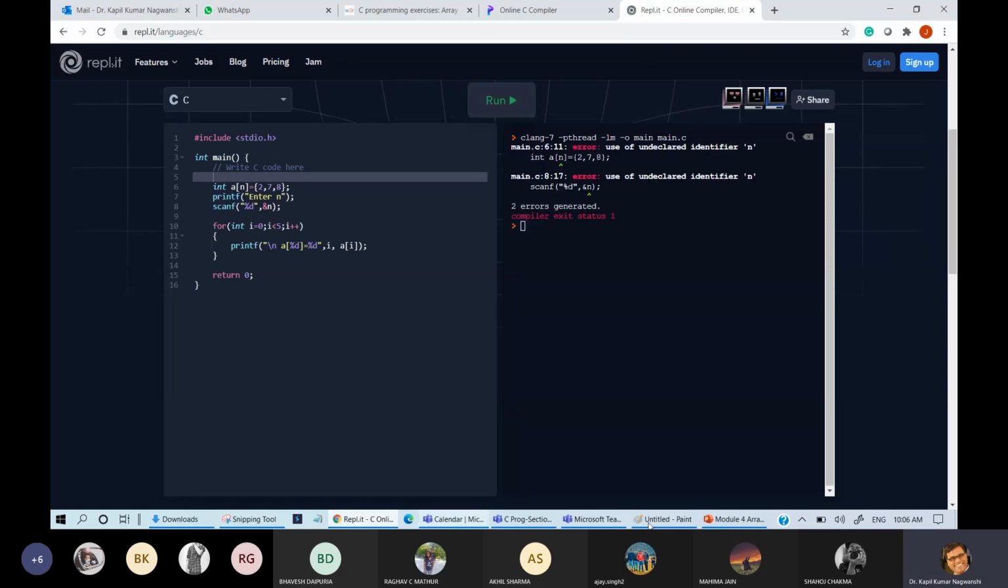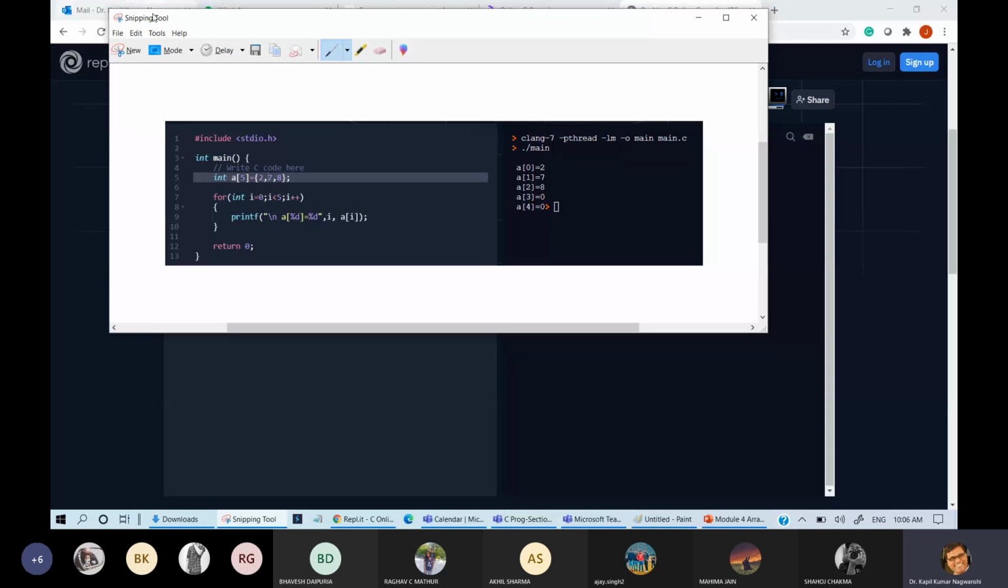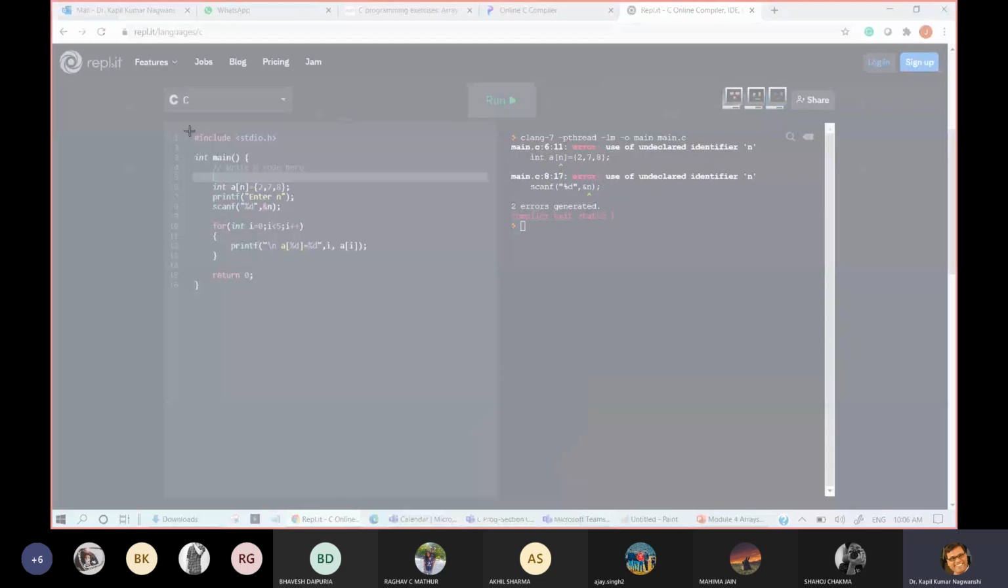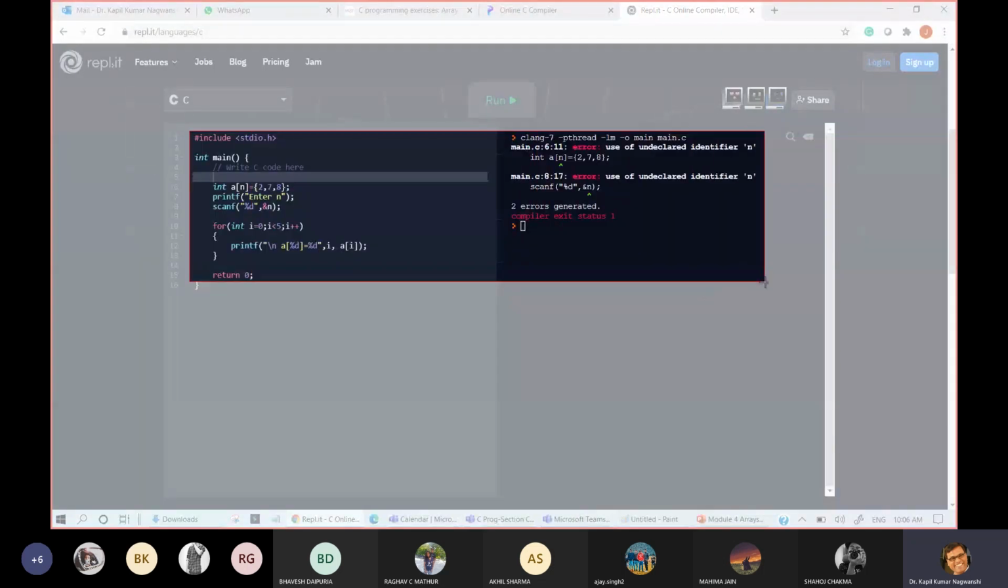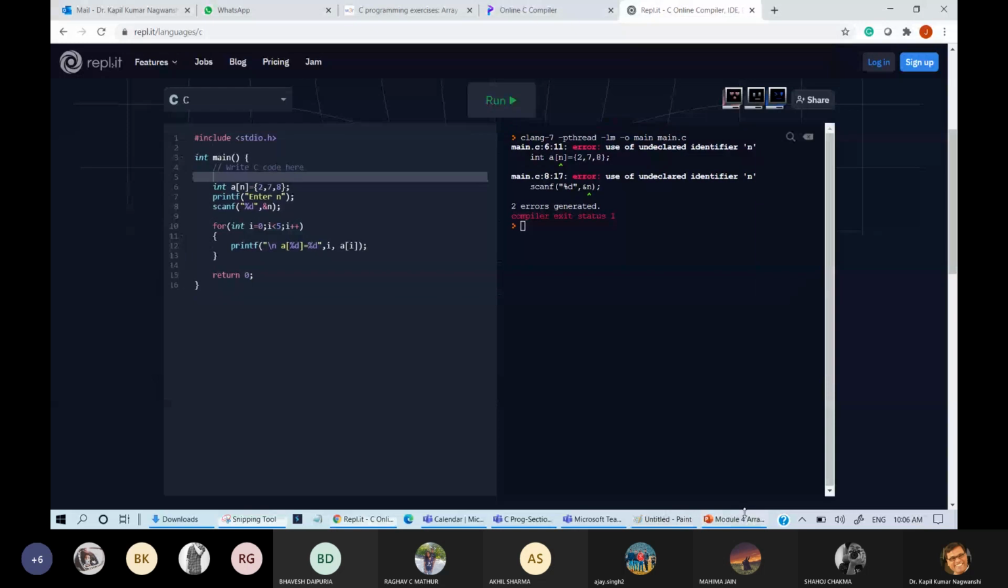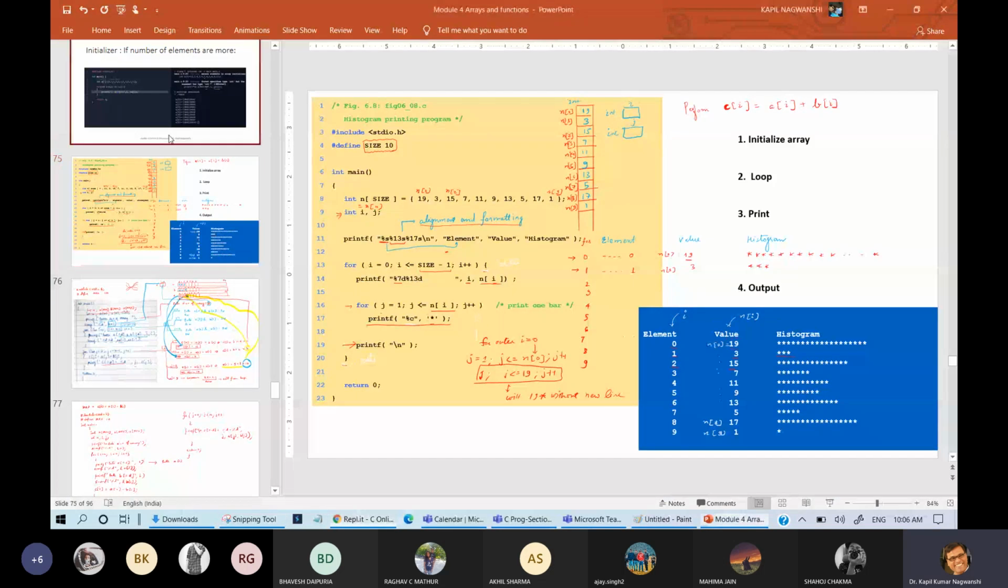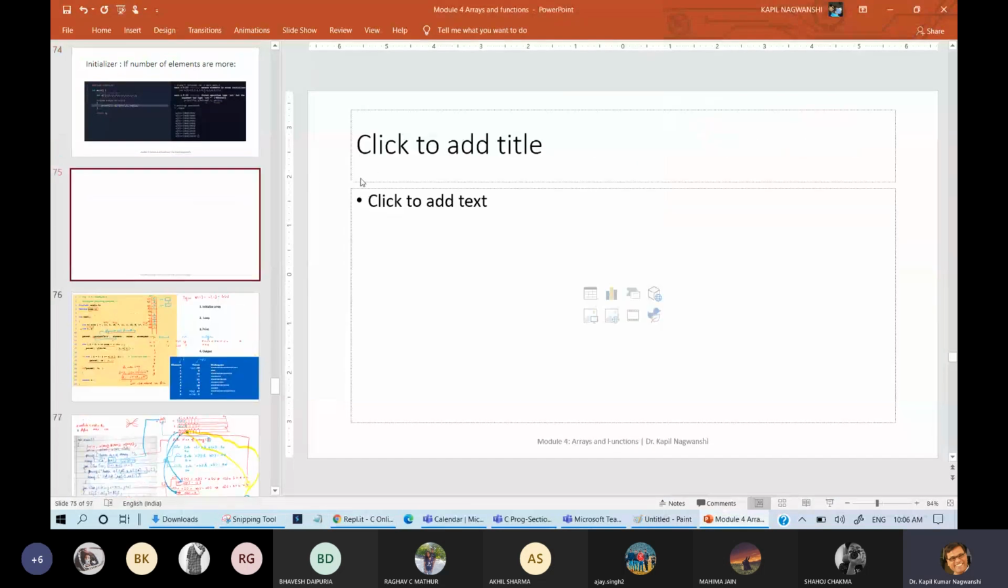So this compiler error is very important. That person thought that n will be asked by the user, and that's why this program is not having any error. So I am doing the array declaration here, Control N.